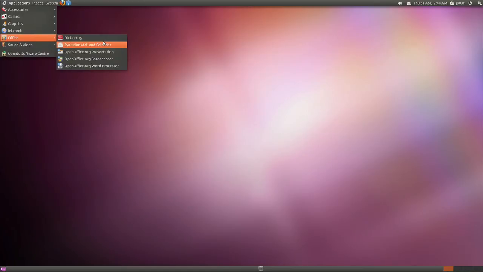And under Office, we have Dictionary, Evolution Mail and Calendar, basically like Outlook on Windows, or Mail and Calendar combined, pretty much on OS X. OpenOffice Presentation, pretty much like PowerPoint or Keynote on OS X. Spreadsheet, pretty much like Excel on Windows. Or Office for Mac, as I say, on OS X, or Numbers as well.